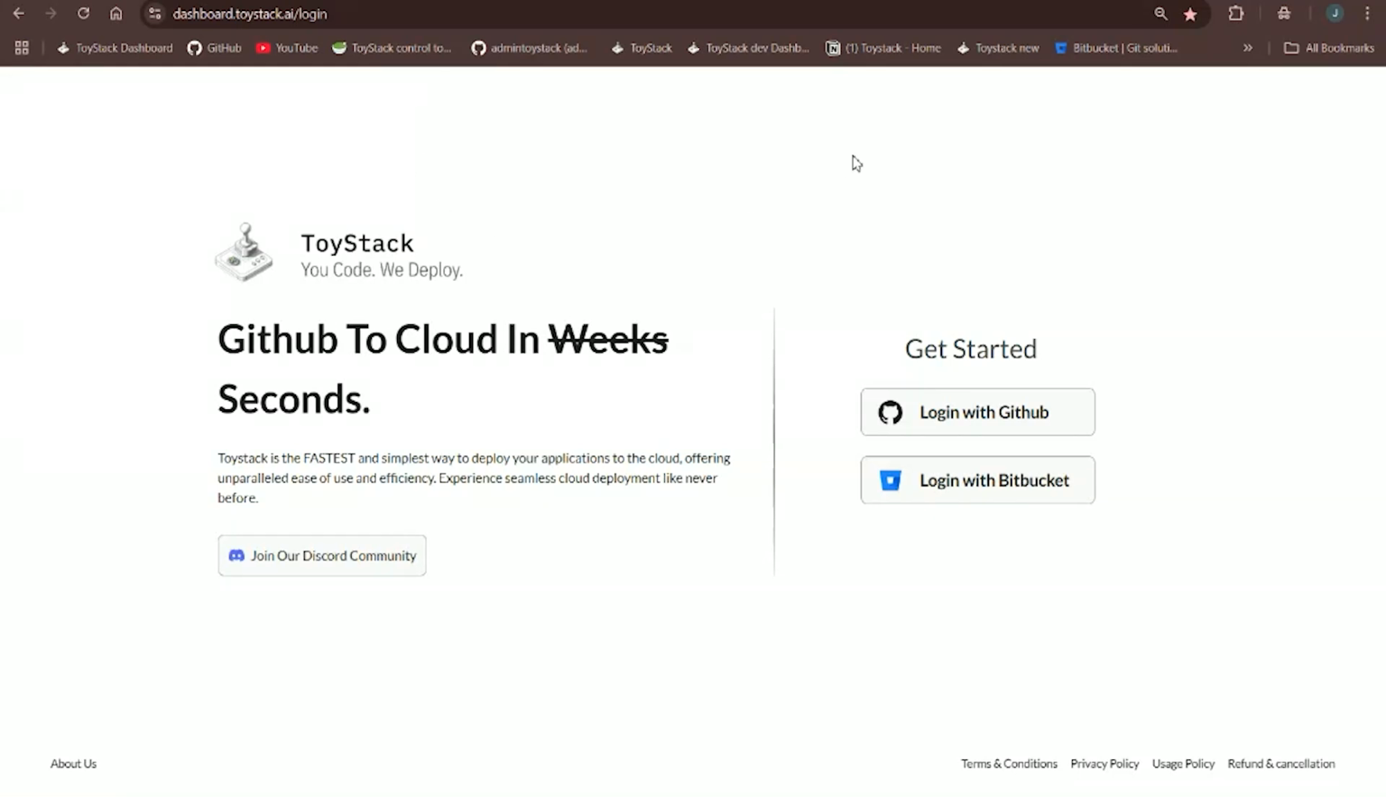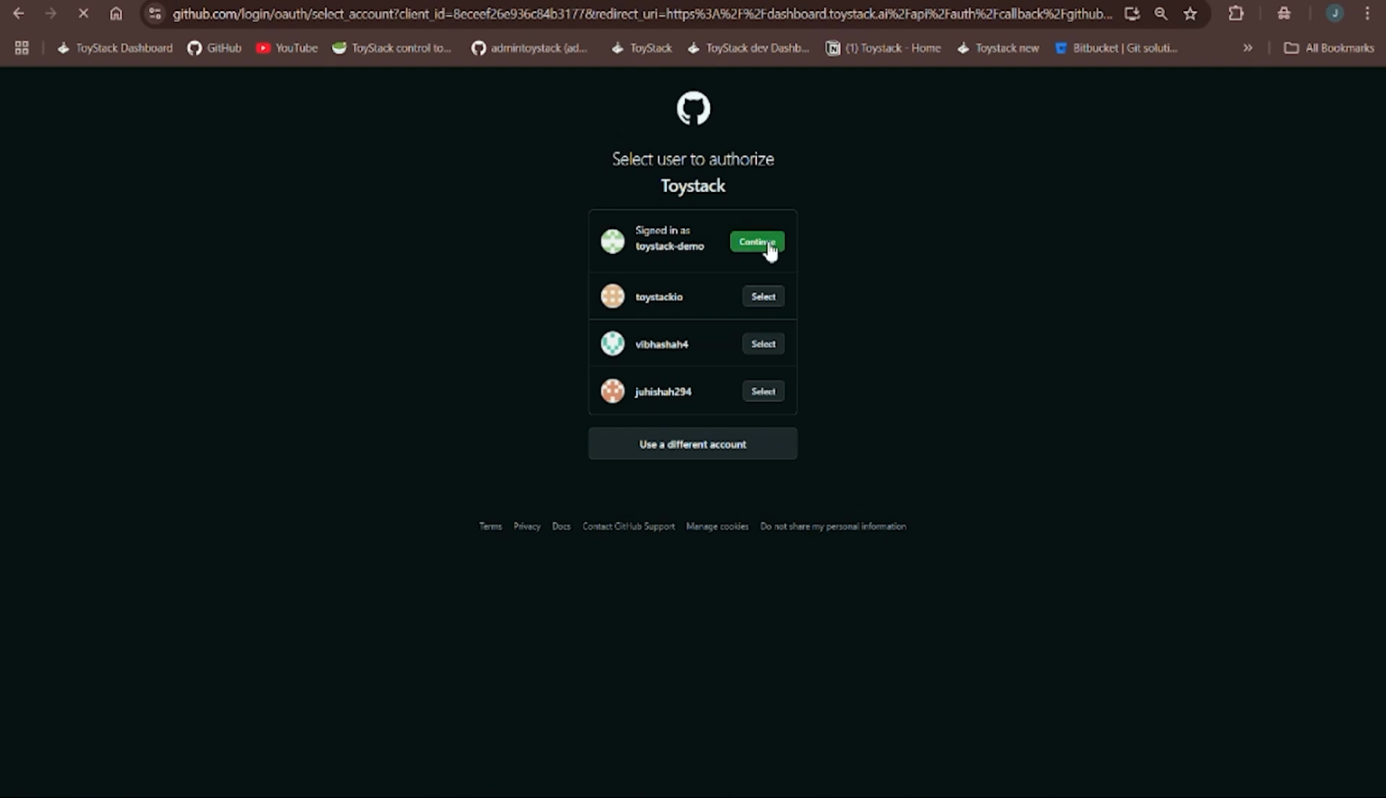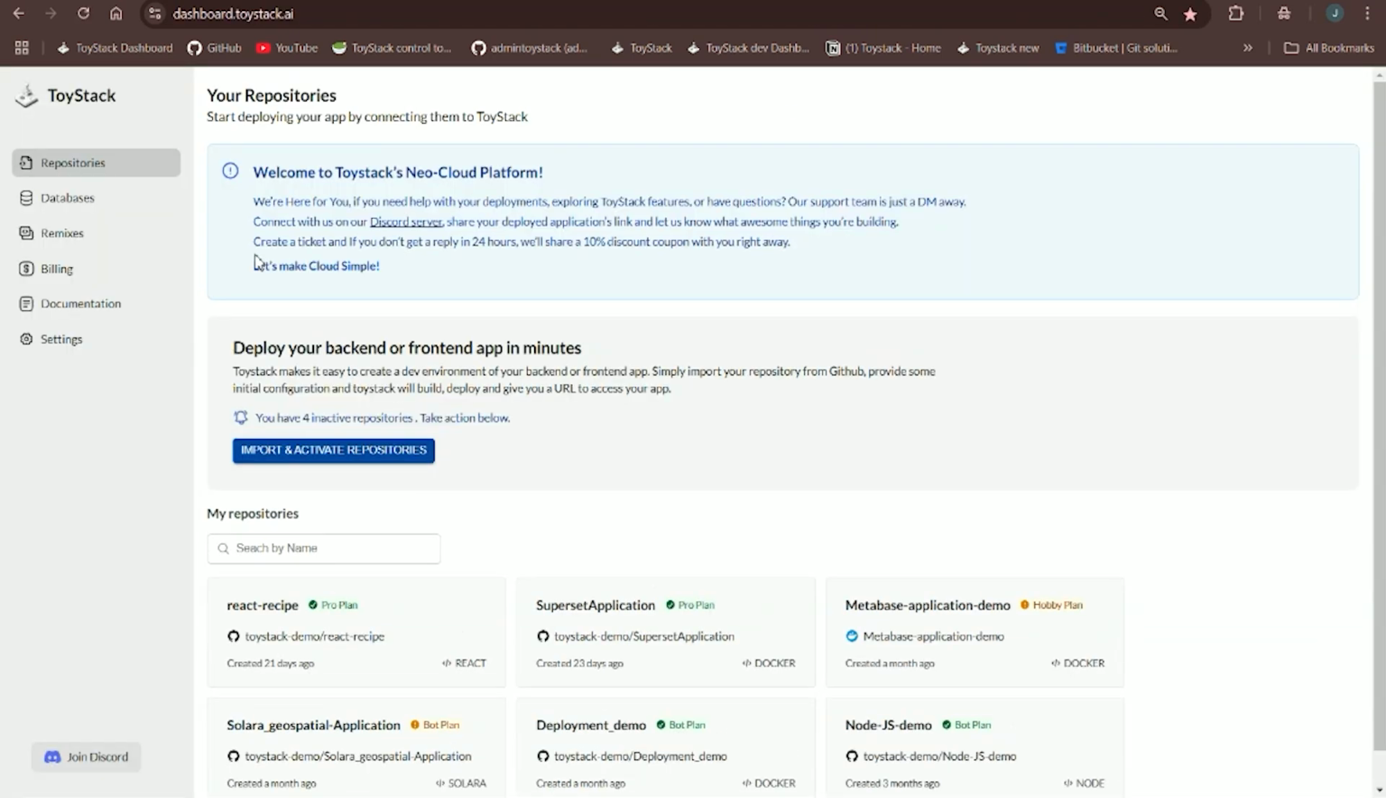Hello everyone. So today we'll be deploying a Django application on Toystack. So follow the steps. So you're going to log in with GitHub. Authorize Toystack. So I have my code on GitHub already present.